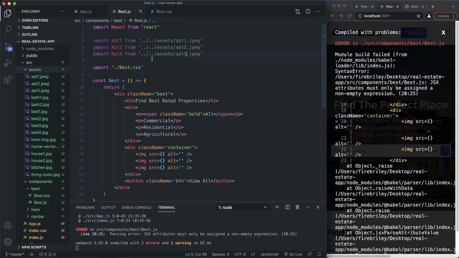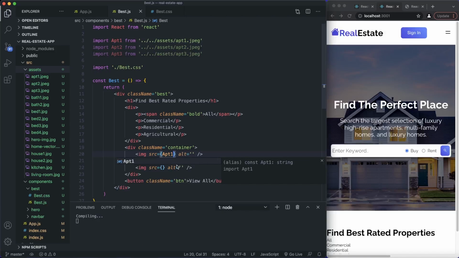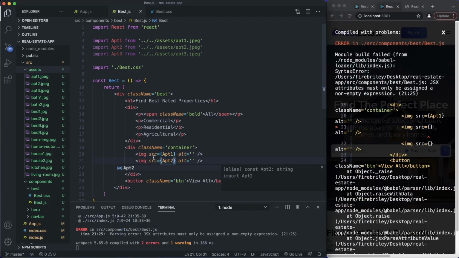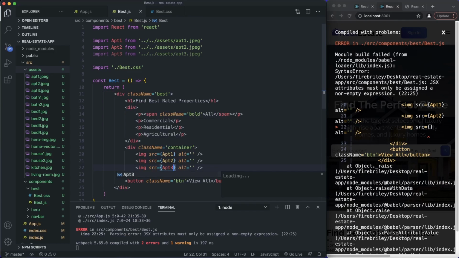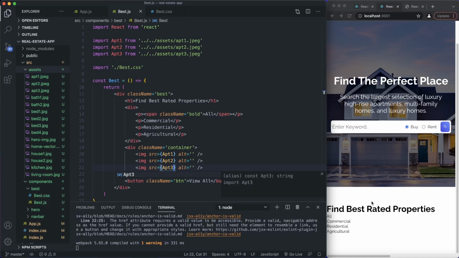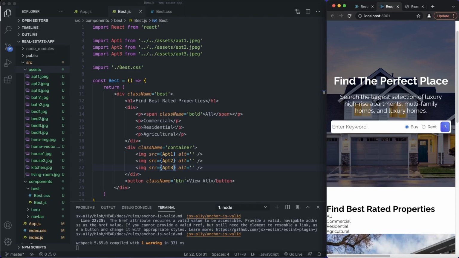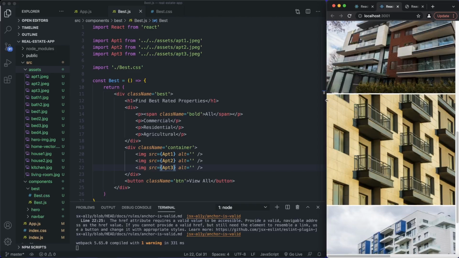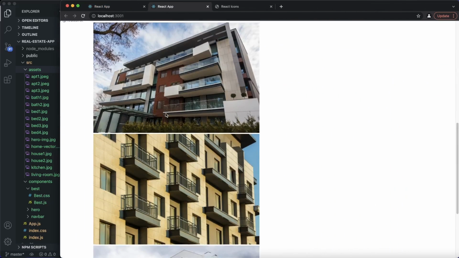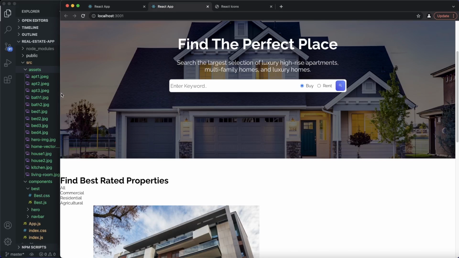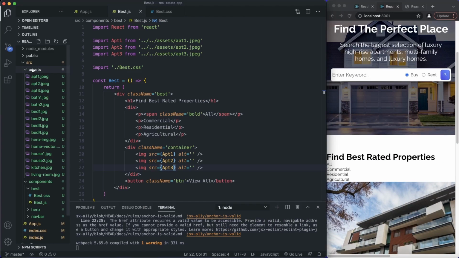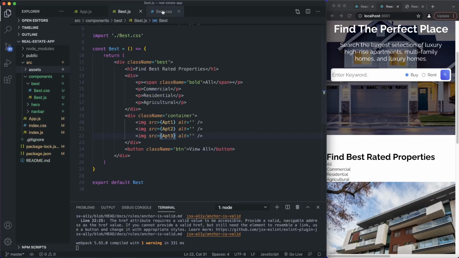And again, you don't have to name these. You can name this whatever you like. And then down here, you just call whatever you named it. So this one's going to be apt1. Then here, apt2, and apartment 3. So now our images should be displaying here, and they're not. What's going on here? So let's see here. Oh, there they are. Cool. Sometimes you just need to reload. So as you can see, they don't look very nice here because nothing has been styled. That's okay. Let's go ahead and do our styling. That is it for our JSX for our best component.